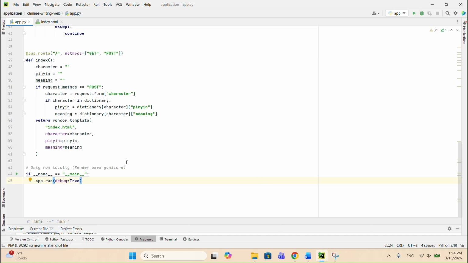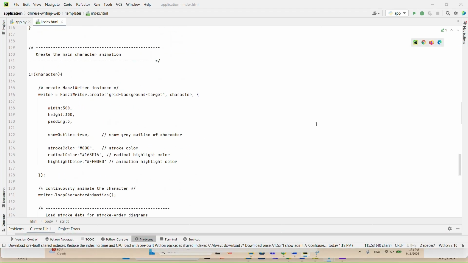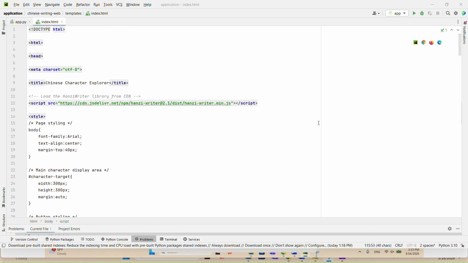So locally you can run python app.py. But when deploying on Render, it uses Uvicorn instead. Index.html is the front-end web page. It displays the character, animates the stroke order, and lets users practice writing Chinese characters interactively using HanziWriter.